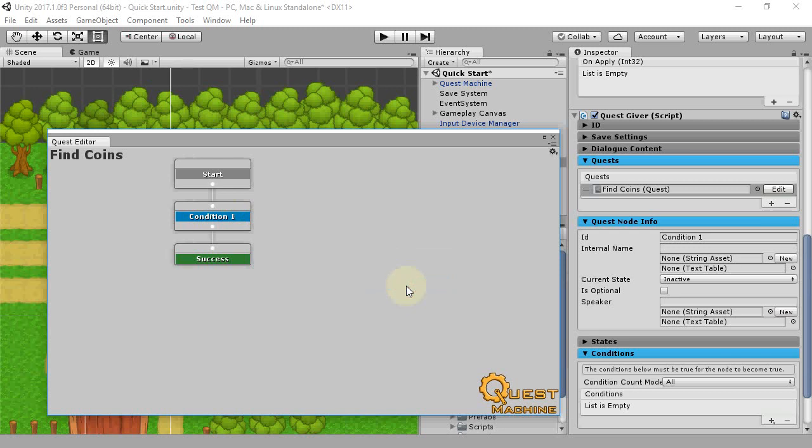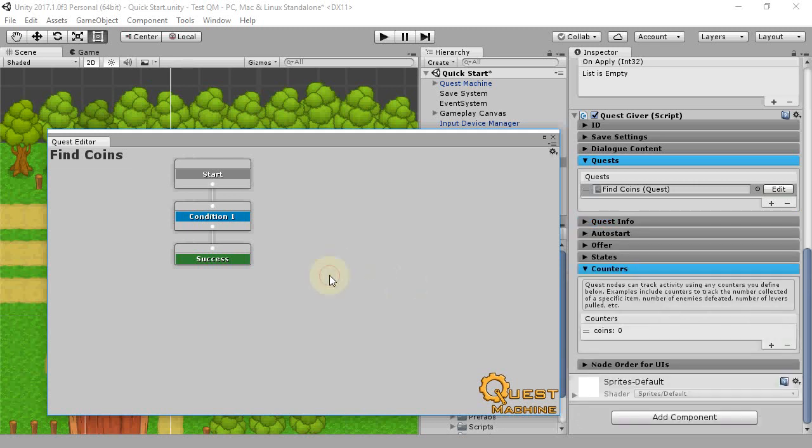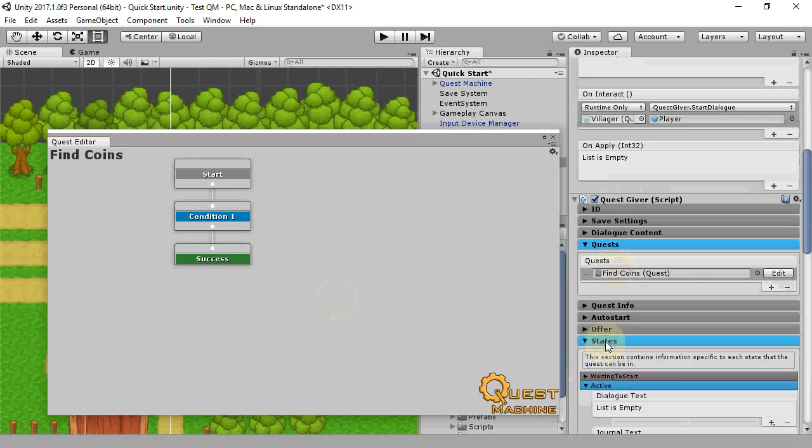Now let's add the quest text. When Quest Machine puts together the content for a UI, it first uses the content defined for the current main quest state. Then it adds the content defined for each node state. Click on the blank canvas area to inspect the main quest settings and expand States, Active.